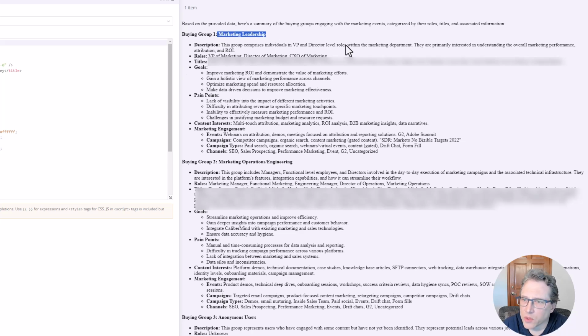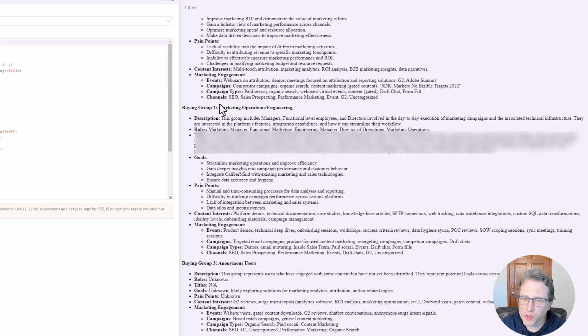It's telling me their titles and the roles involved. It actually looks like it's using names in the titles. That could be something in my source data. What are their goals? Improve marketing ROI, gain a holistic view of marketing performance, optimization. These are good things, but what I like is that this is what the marketing leadership people are looking at, and how they engage with marketing. What content appealed to them? Then I could go down and say, we also have another buying group, marketing operations and engineering. Here are their goals, their pain points, and their content interests.